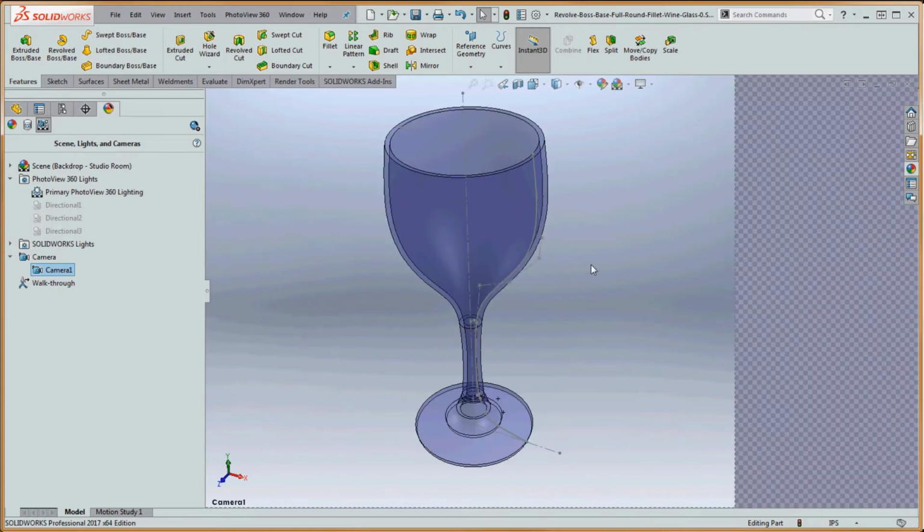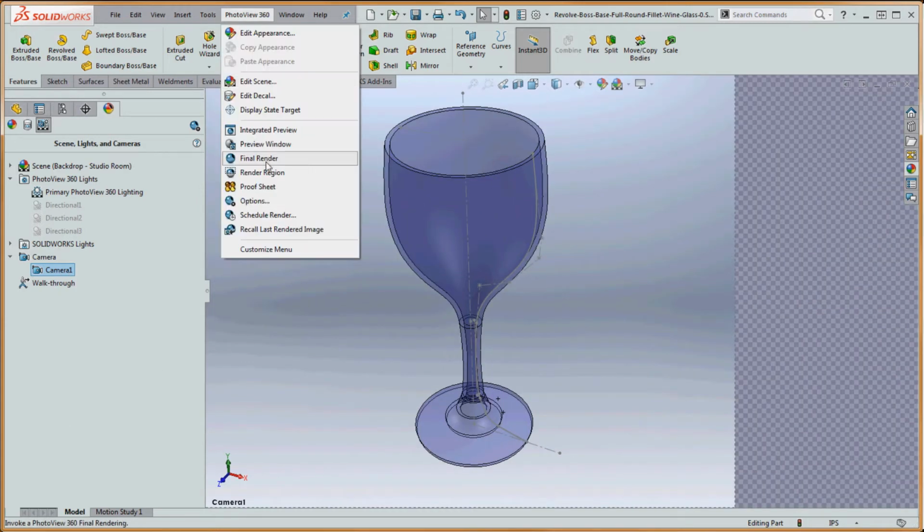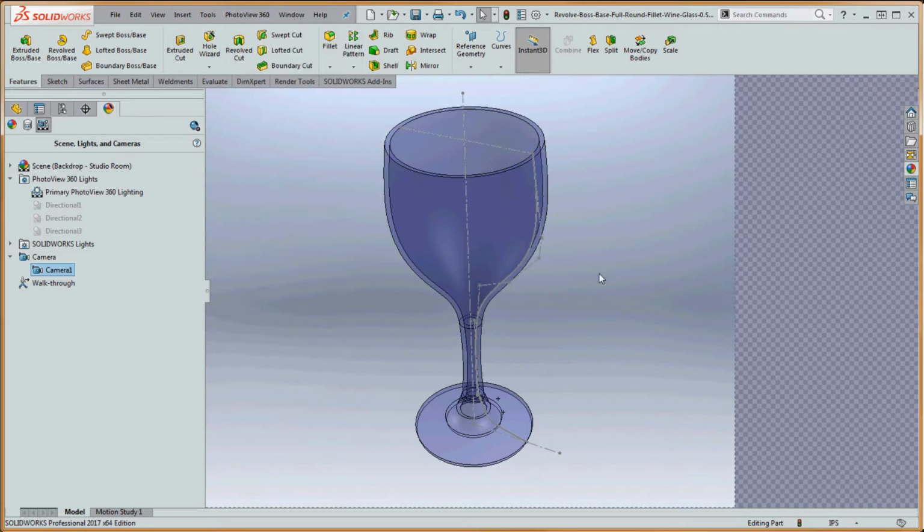So now we're in a camera view, and now we're going to do PhotoView 360. We're going to do final render, and we're going to see what that looks like. What PhotoView 360 is doing is taking a model that we set up with the parameters that we have, including the scenery in the background and the type of material that we have in here, which is glass. And I put a blue color in that glass, so it's going to render that too. It's kind of working in the background now, but there will be a preview window that's going to pop up with this, and a final render window too.